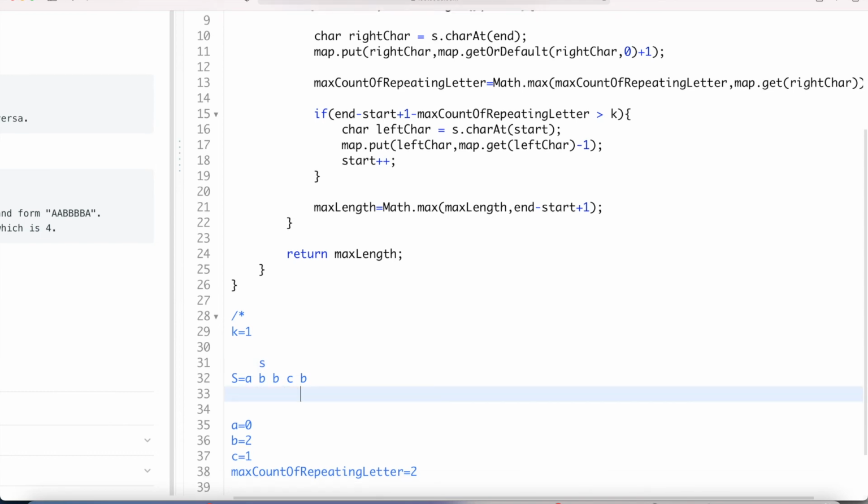Now again end is incremented. The character is B. We will increment its count in the hash map, and also the max count now will be incremented to 3, because in this window the letter that is repeating the most is B, and that is thrice. Our window size is 4, hence we can replace only one character, so that this will become our longest substring. Hence the max length will be 4.